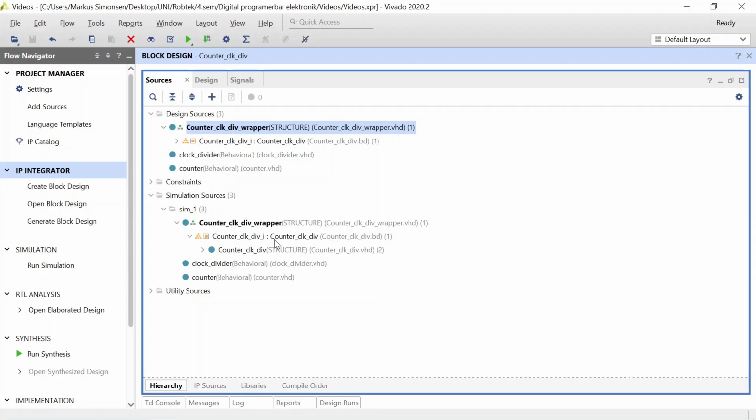Alright, so in this video we're going to take a look at the behavioral simulation. The reason why we want to do the behavioral simulation is that when we've written some pieces of code, sometimes we want to simulate them to see whether they work as intended. So here I have 3 different pieces of code.